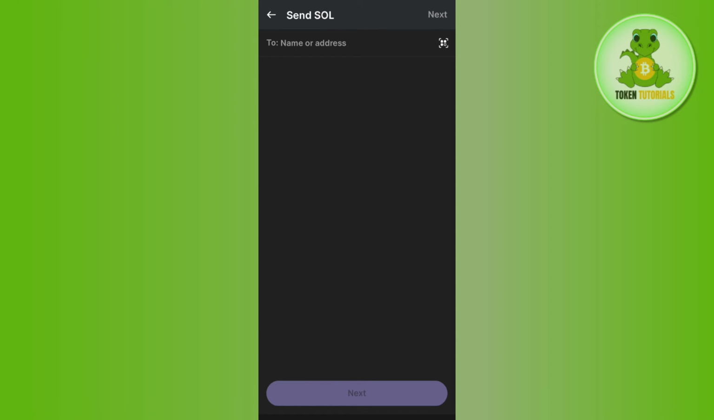On the next page you will have to enter the amount of Solana that you want to withdraw from your Phantom wallet. Afterwards you need to just confirm your withdrawal, and this way you will be able to easily withdraw your Solana from your Phantom wallet.